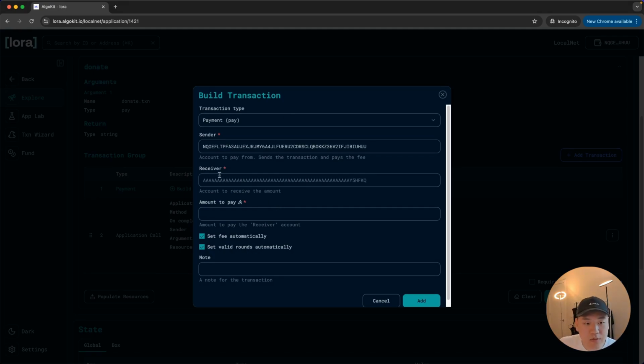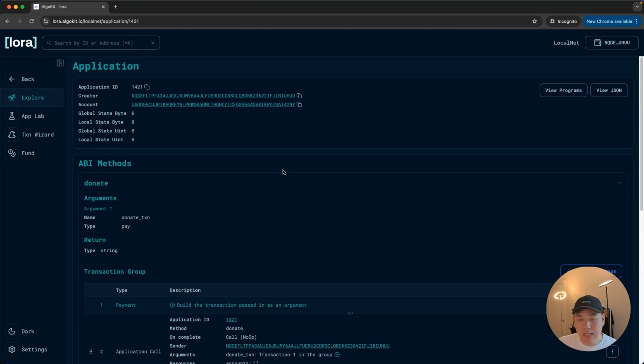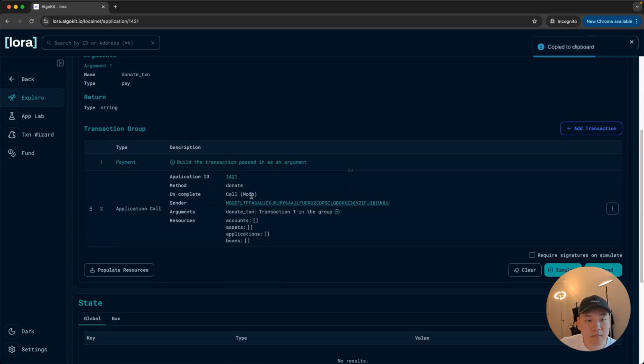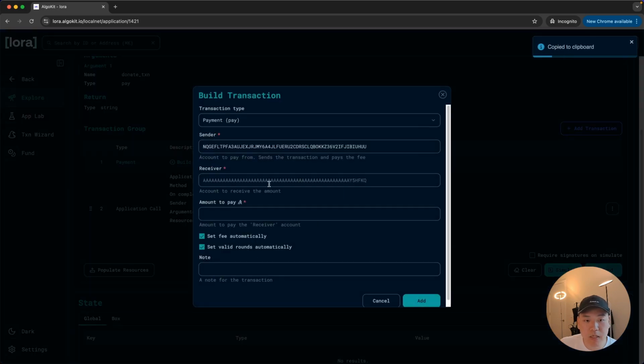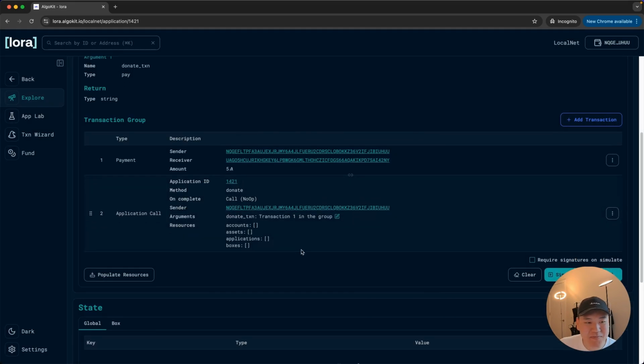So it's going to ask you to put in the receiver and the amount of algos that you want to pay. So the receiver should be the application account, right? Because we're donating to the smart contract. So you can do that by copying this application account right here, go back to the build page, paste it in, and let's donate 5 algos. I'm being generous here. So I'm going to add that payment transaction, and it looks all good.